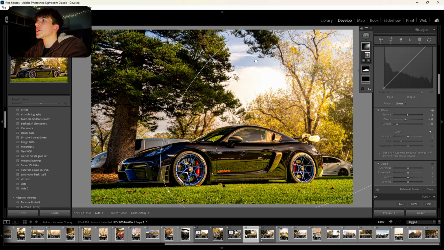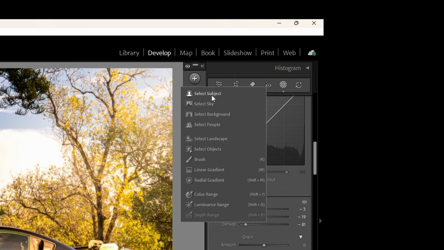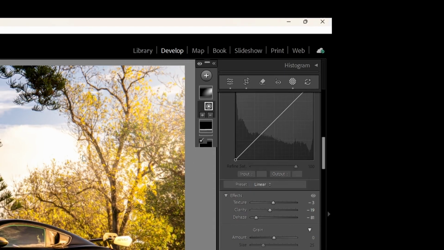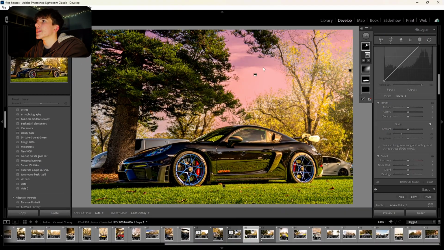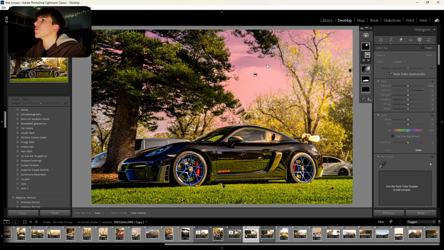The sky, because of that dehaze, is starting to look a little bit gray and yellow and muted, which I really don't like. So I'm going to come over to the plus and I'm going to hit select sky, which should automatically select the sky in this image. Now for the sky, since I want to bring back that blue color, I'm going to change the temperature to be more blue, and that looks much better.